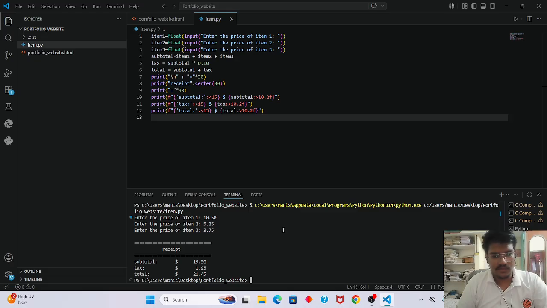Now, see, this is the script printed here. You can see the receipt subtotal is 19.5, then tax and everything is here. This is the code, and we have built a simple shopping cart. This is the real-world application of input and output. We took data input, processed it with math, and displayed a clean result as output.